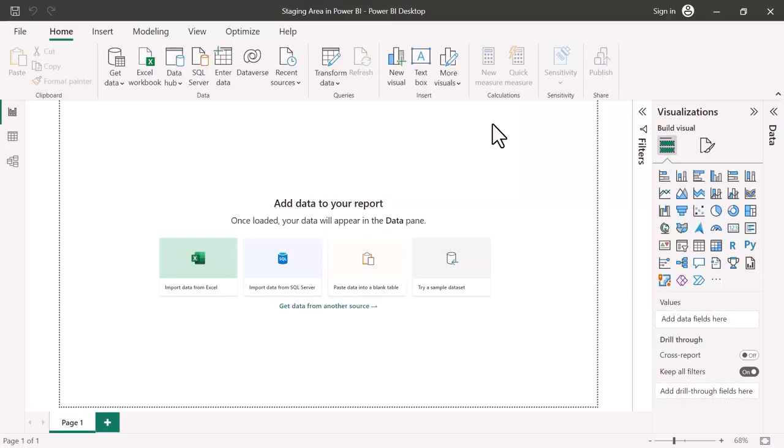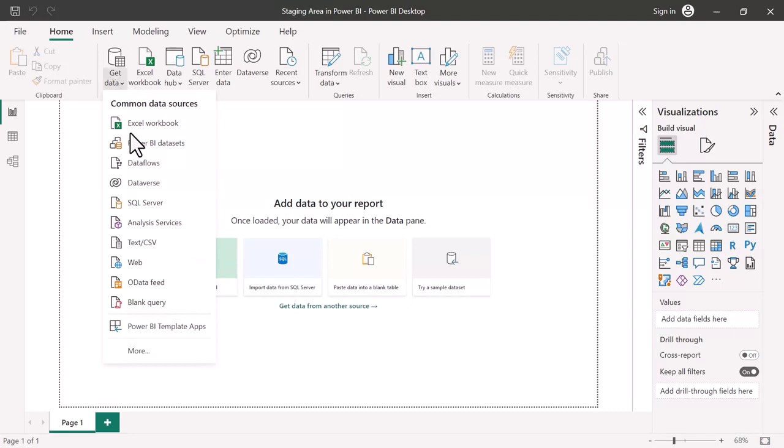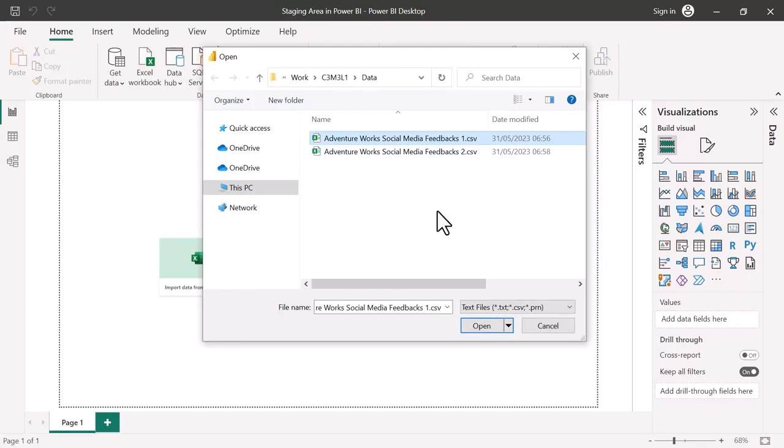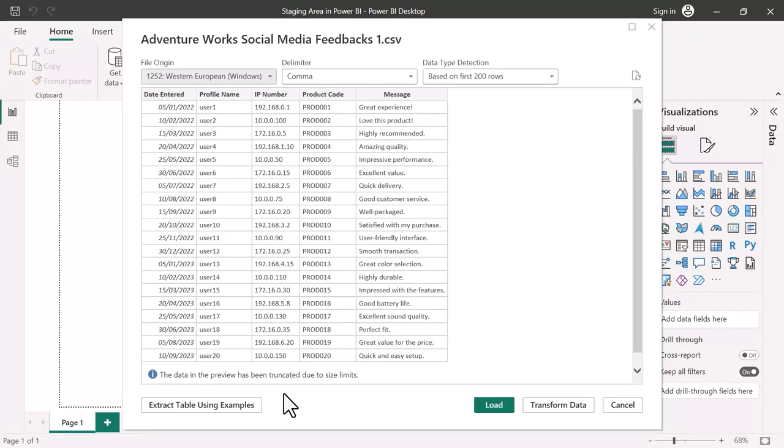Let's take a few moments to complete this task using Power Query. The first step is to import the two datasets, AdventureWorks Social Media Feedbacks 1 and AdventureWorks Social Media Feedbacks 2, to transform and consolidate in the staging area. To do this, navigate to the Home ribbon tab at the top of the Power BI window. Select the Excel Workbook button inside the data group in the middle of the toolbar. Select your datasets and select Open. Then select your datasets and select Transform Data in the window that opened.